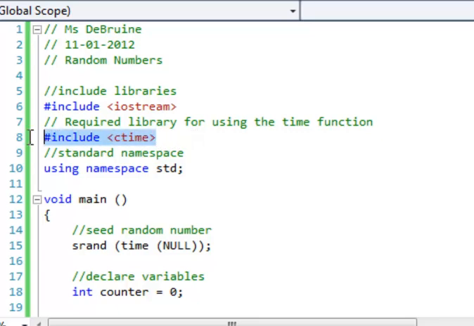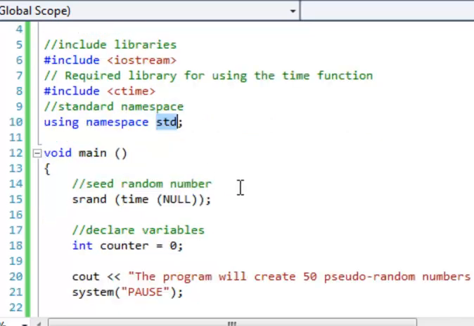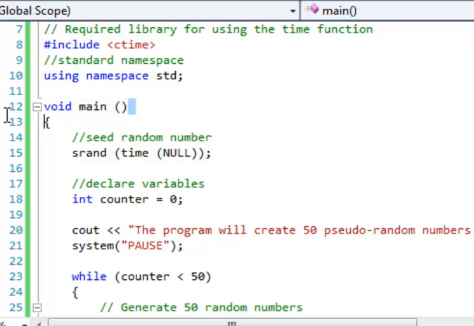Okay, so I have to include the CTime library, and then I also include the standard namespace, std, and then I open up my main function. So far, except for the CTime library, everything's the same.